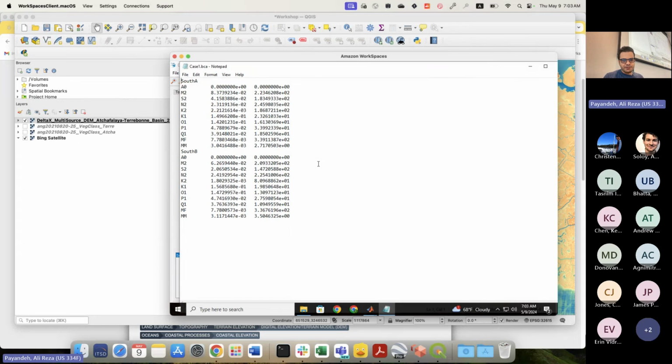Click on the BCA file. You see, we have south A. That's the starting point of the boundary. And then we have south B. That's the end point of the boundary. Then Delft3D went to the first point and downloaded amplitude, the first column, and phase, the second column, of these major tidal constituents.